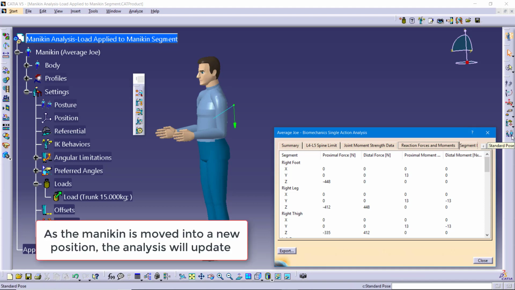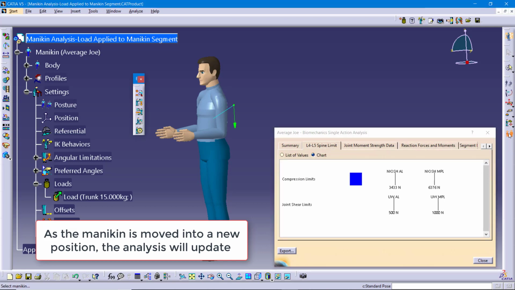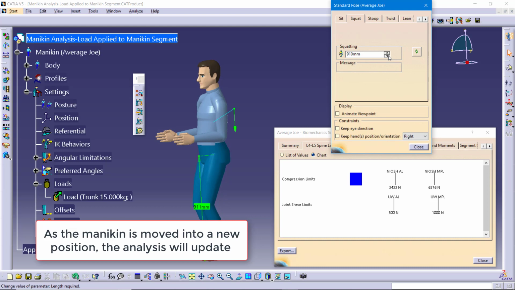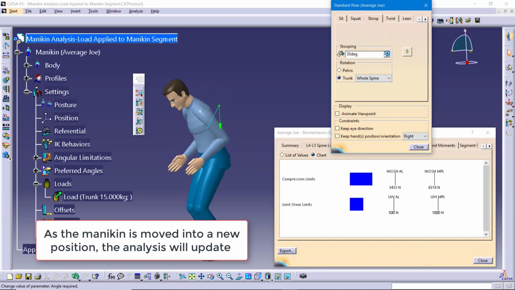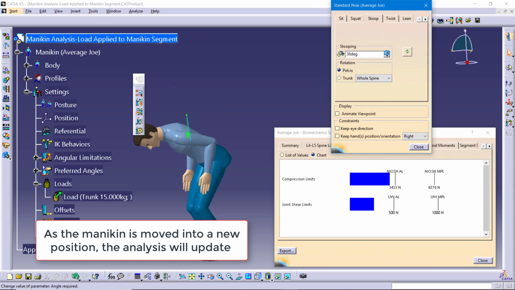So the cool thing about this analysis is that it is going to stay on your screen, and you can see it in either a list of values or a chart, but it's going to update as you make the mannequin move. So here, I'm just going to tell the mannequin to get into a very awkward position with this 15 kilogram backpack of weight on his back. So again, he's getting into an awkward position, and just watch, the closer I get to the right-hand side of that little chart, the closer I am to exceeding those known industry standards.